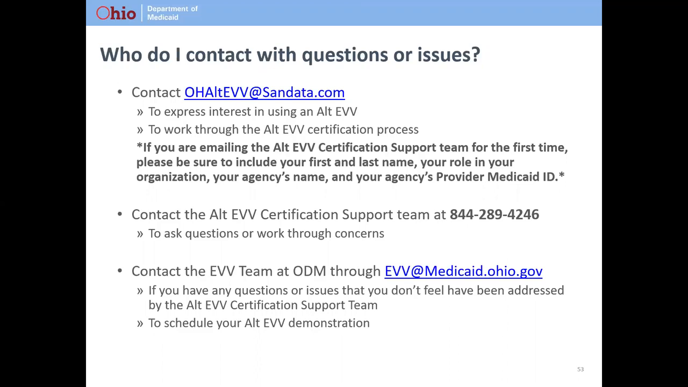What is expected for the new demo process? What should be shown? Screens, back-end database, aggregator transactions, et cetera. We'll actually be asking you to demonstrate the data entry or data collection in real time so that we can see that the system actually collects that data as it should. The specific items that we will be looking for during the demonstration are documented on the EVV checklist found on the ODM EVV webpage on the Alternate System tab.